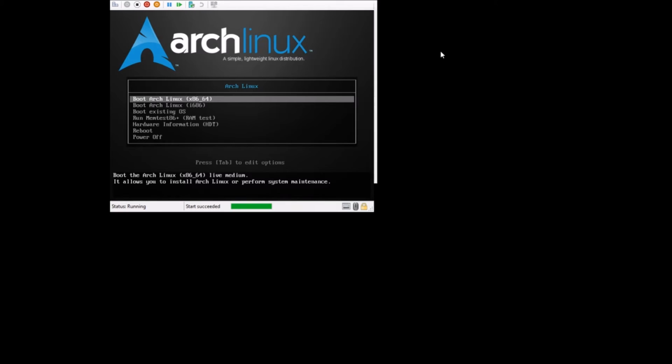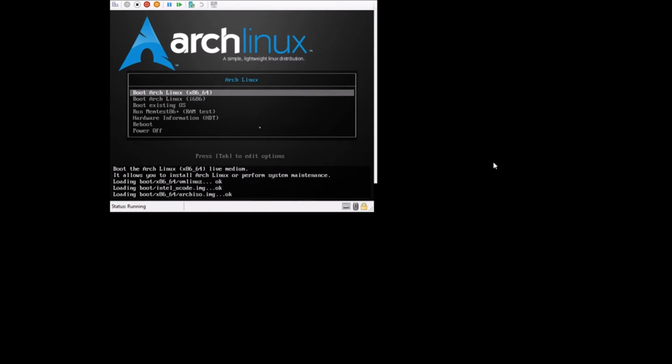Hello, today I will be showing you how to install Archlinux on a Hyper-V virtual machine with a GUI and networking. So when you launch the virtual machine, you'll see that I have the ISO loaded up, and then there's two options. You can do x86_64, which is 32 and 64-bit architecture, or there's the older i686. So I'm just going to go ahead and select x86_64.